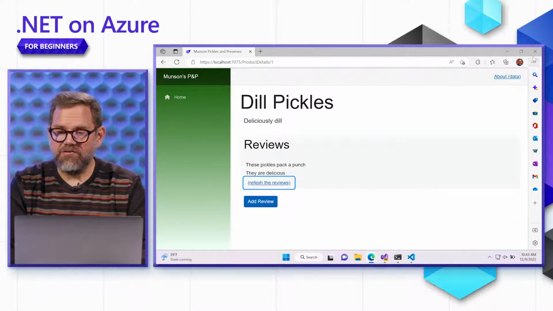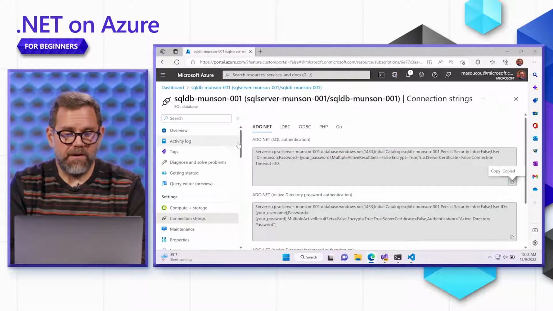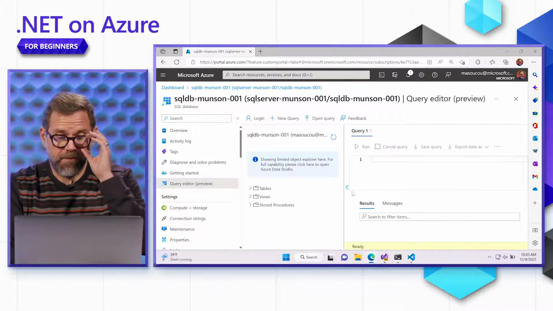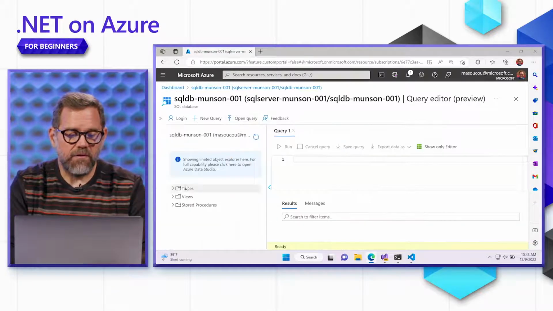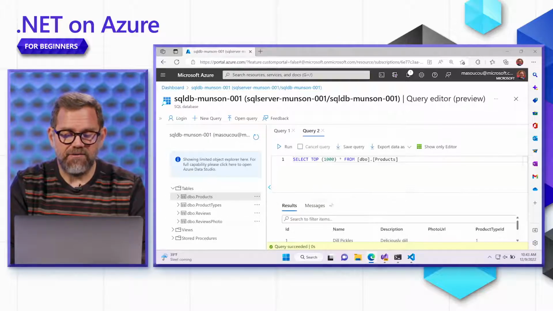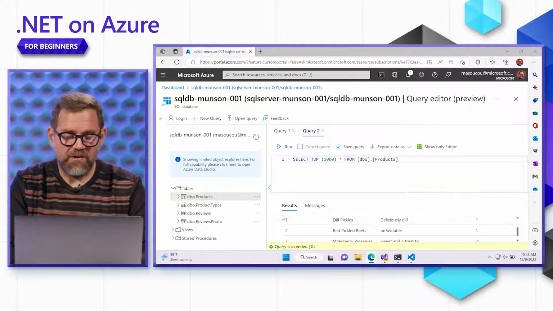So real quickly, let's just go back, look in Azure to make sure they show up in our query editor. So I'm going to log in as me. Again, refresh the table view over on the left, and I can see now I actually have tables in here. Just select the top 1,000 rows, and there everything is down here. Dill pickles, deliciously dill. Look at the reviews.